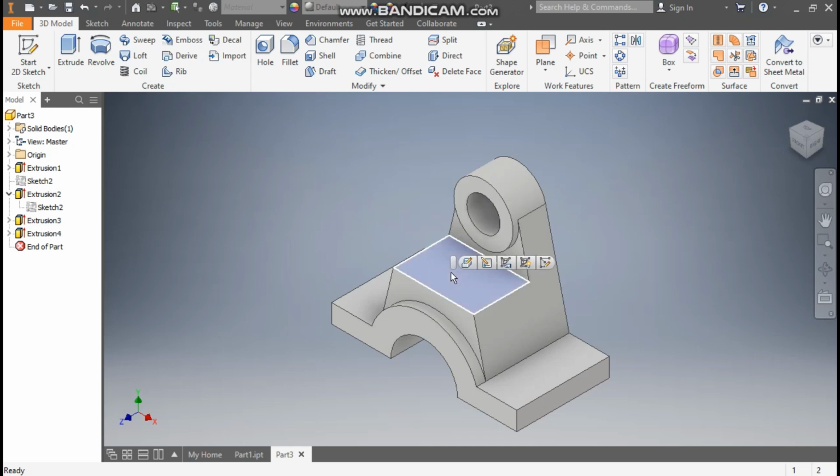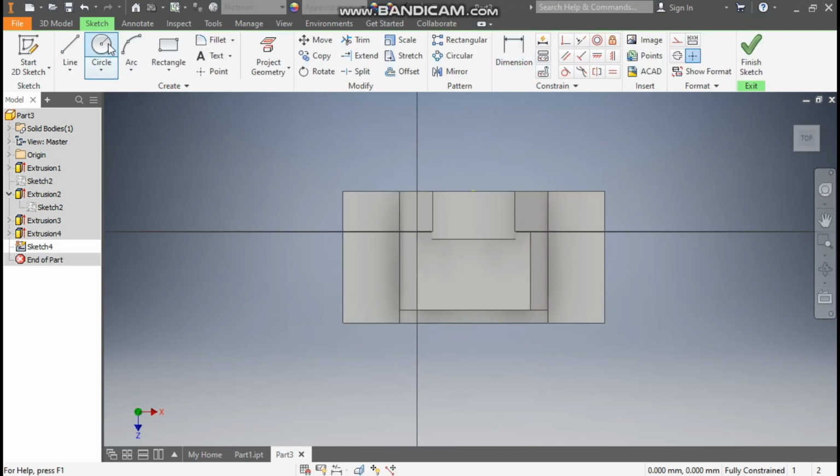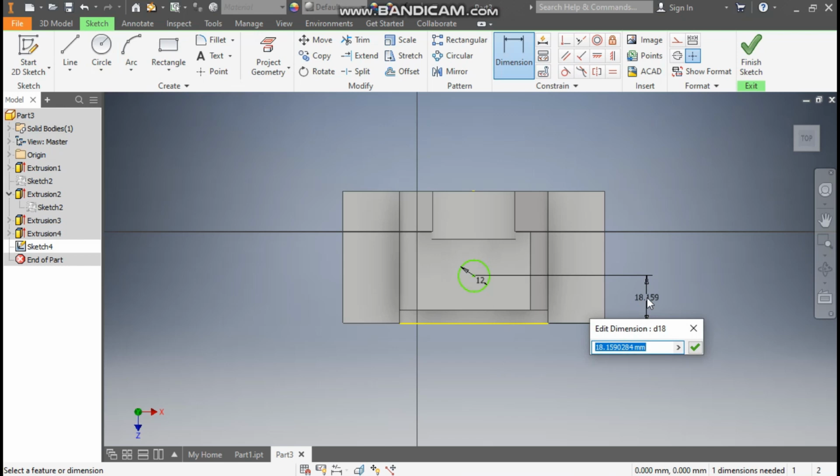Now select this top face, go to create sketch. Here take the circle command and make one circle here of diameter 12. Now go to dimension. Now from the outermost edge, select the center. We'll define it as 20 mm and escape.